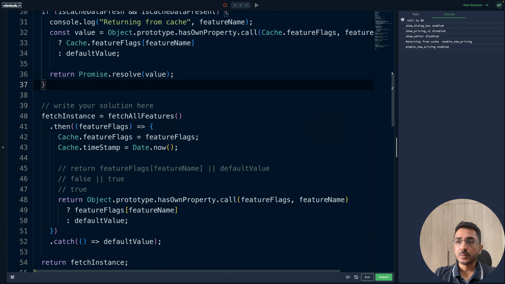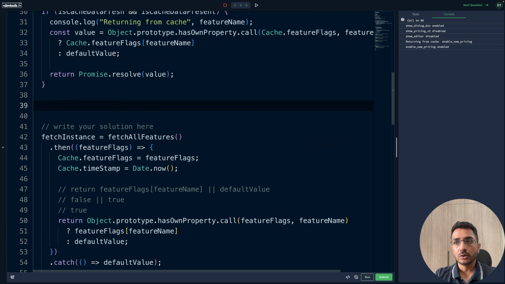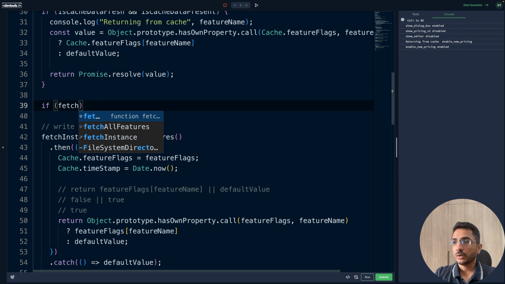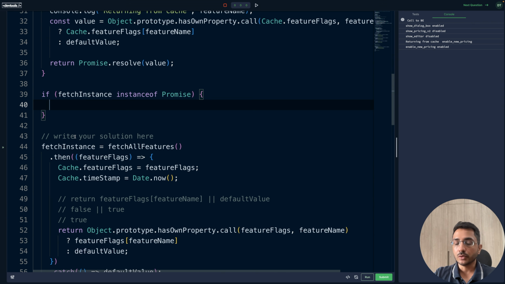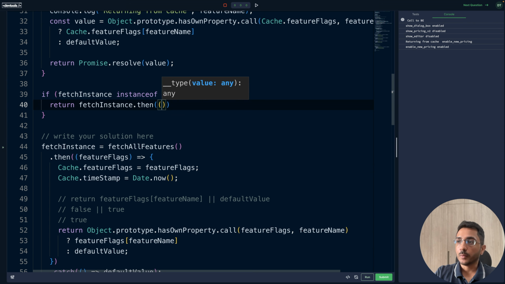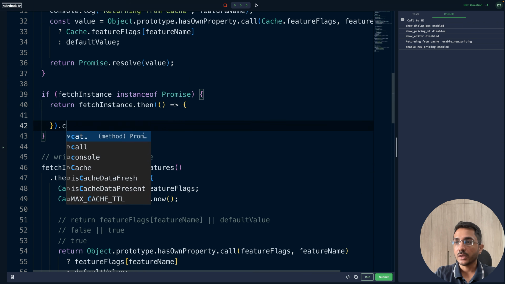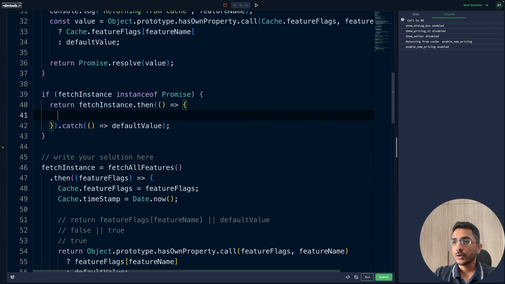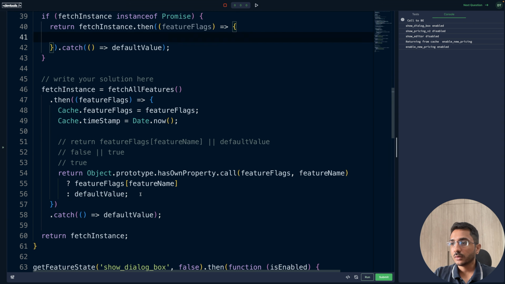Now for the subsequent calls, what we can do is that we can queue the subsequent feature name request, something like if fetch instance is an instance of promise, that means we have already made the call. In that case, what we are going to do, we are going to return this again, but we are going to queue a callback in this particular case, and if there is an error, then we are going to return the default value. Now inside this, we are again going to get the feature flags, and we can copy this.